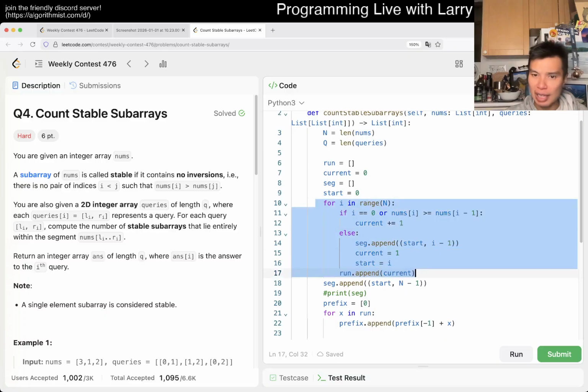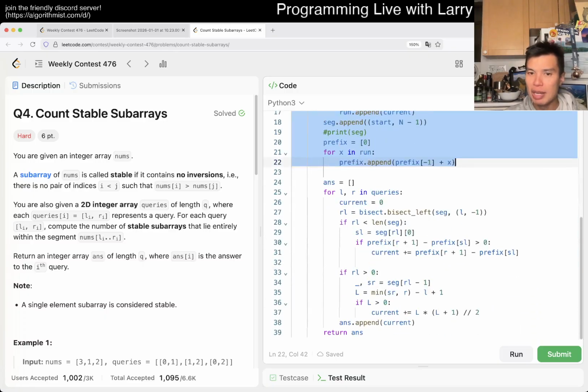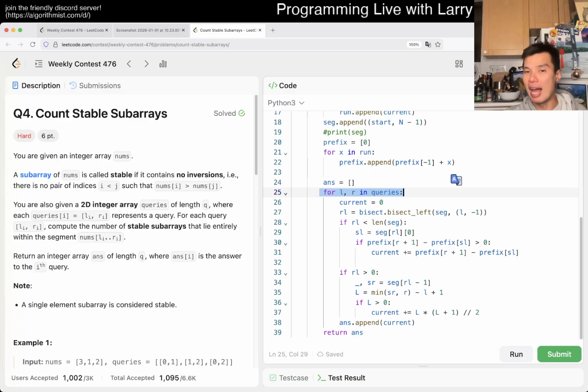This is linear time, linear space for this part, all the way up to the prefix sum. We have a binary search per query, so each query is going to be log n. We have q queries, so it's going to be O of n plus q log n. And that's it. That's all we have for this one.